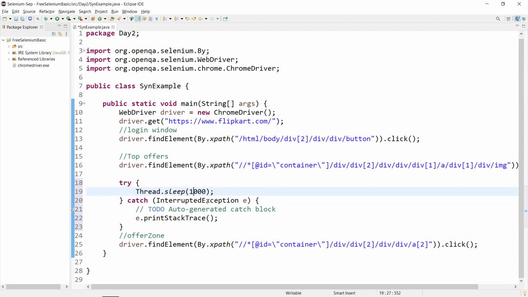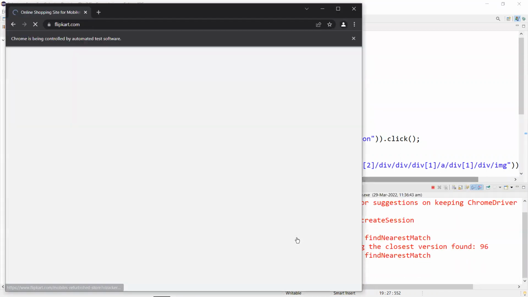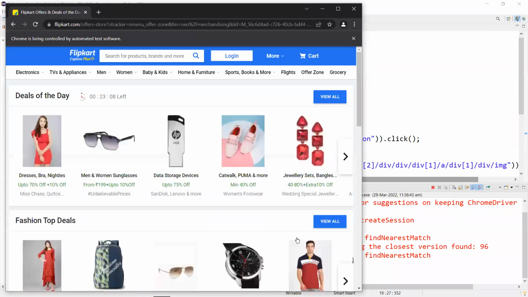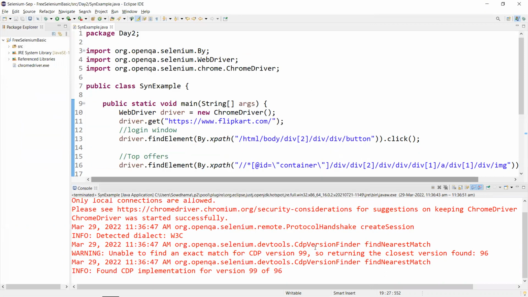Now I have added Thread.sleep, so let's run this and see whether it is clicking or not. See, it is working now. You can see Offer Zone also clicked now. There is no exception over here. It's clicked now. So there was actually a synchronization issue, and we needed to wait.